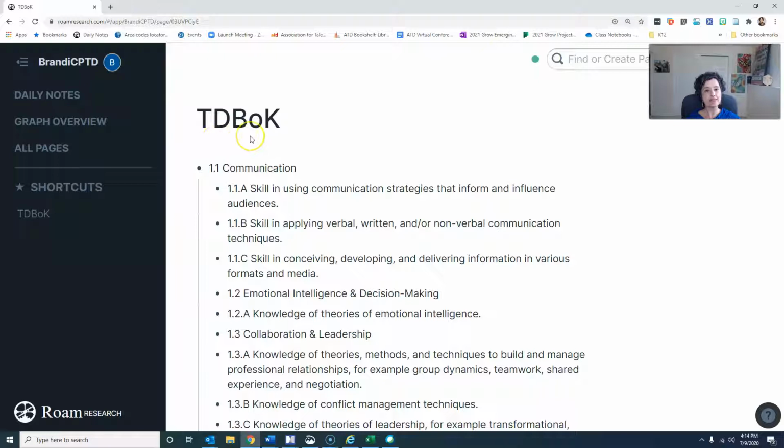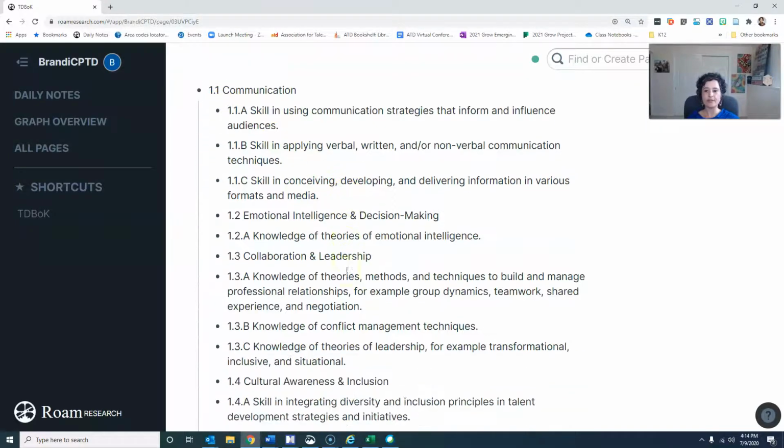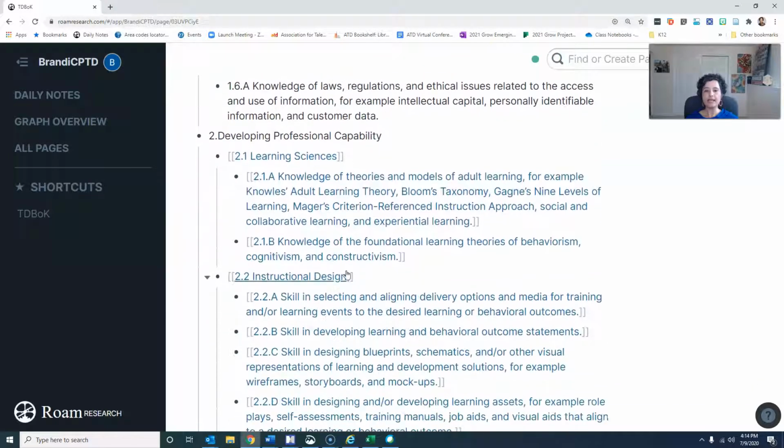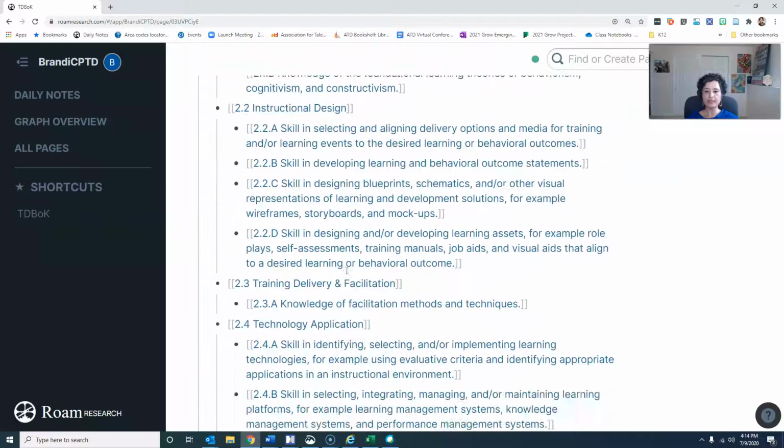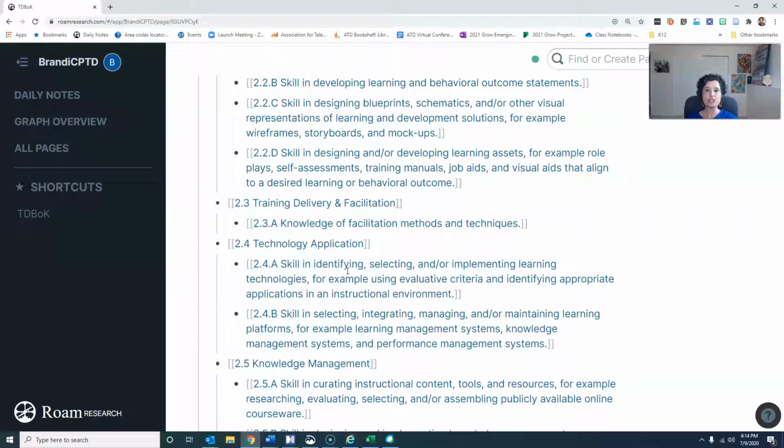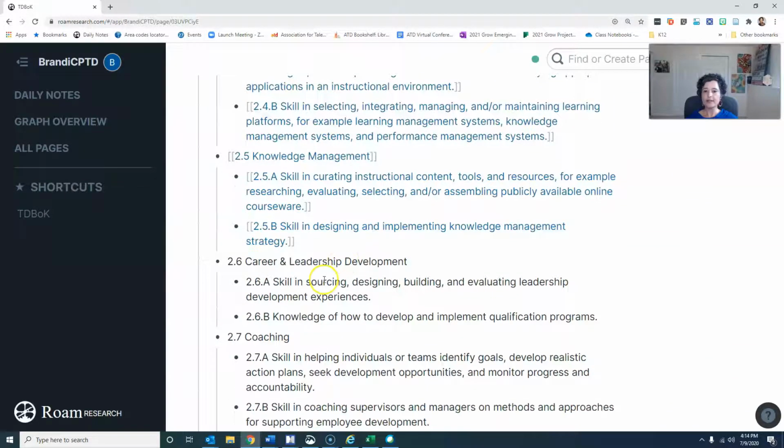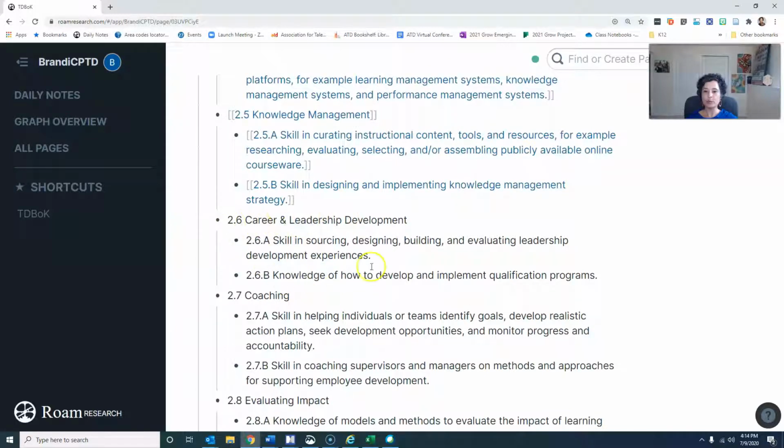And this is directly taken from the TD box because I actually have pulled down information and I'm saving it inside of here and connecting it to other information. I have begun in the second domain, and today we're going to really just dig into some information that I just created around qualification programs. I'm going to add a page to that document, and then I'm going to show you how I put the information in. So if you come down here to Leadership and Career Development 2.6, the new page that I'm going to add is this 2.6b, Knowledge of How to Develop and Implement Qualification Programs.